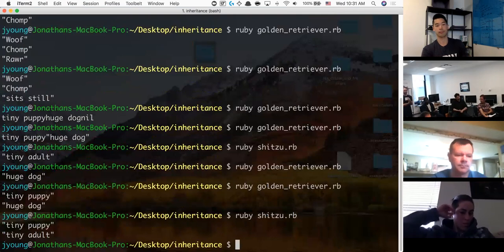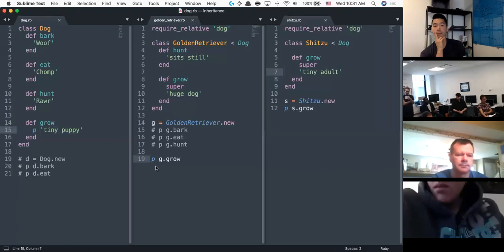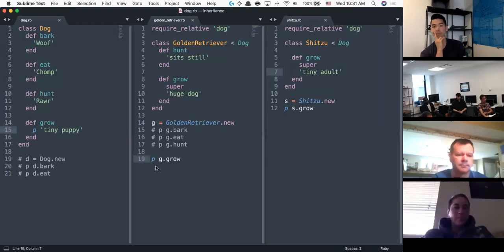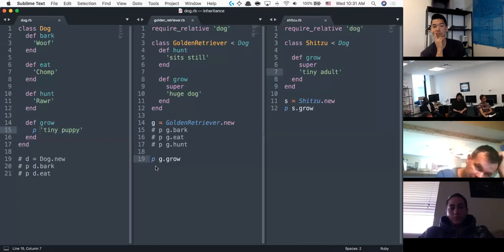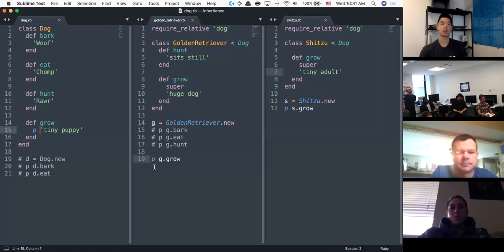Inside the text editor, this is something just so I can make the connection in my own brain. So your classes are uppercase, but you can refer to them in your require relative at the top in lowercase form, but it's still referring to the class dog. So the require relative dog is just an actual file. It's the name of the file. So you see how this is lowercase dog?